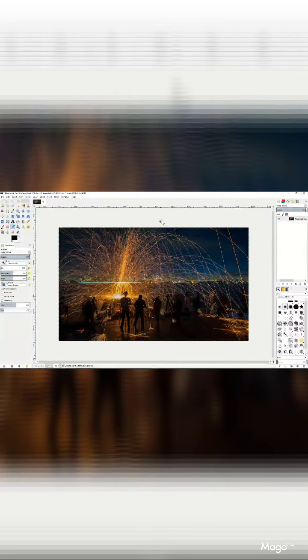Welcome to the next in our advanced tutorial series in GIMP. In this tutorial, we'll show you how to remove noise from photos where pictures have been taken that have a lot of noise in them.